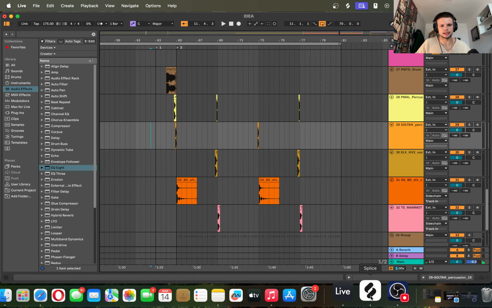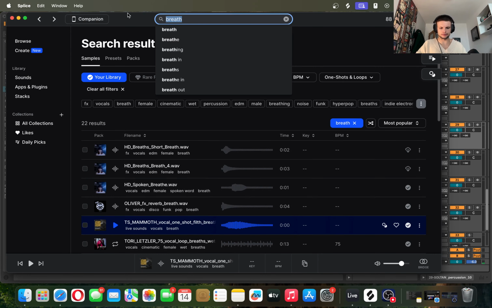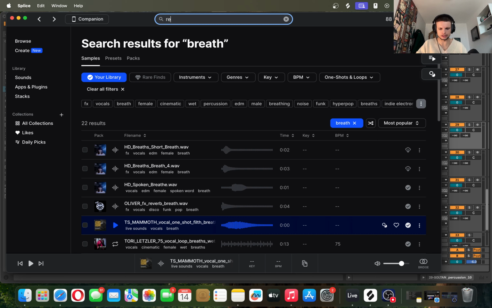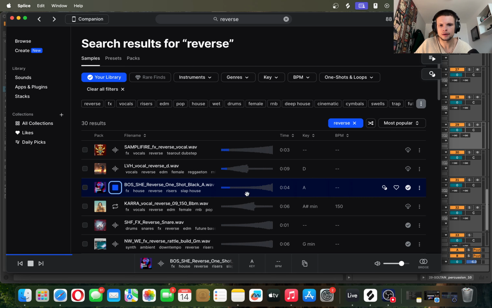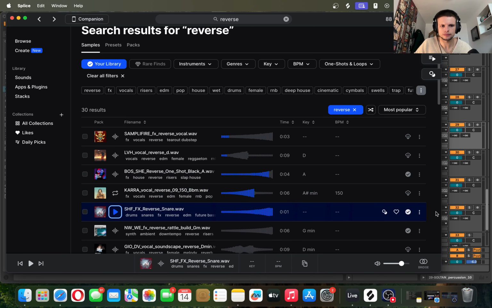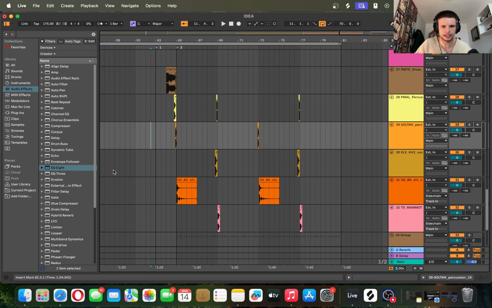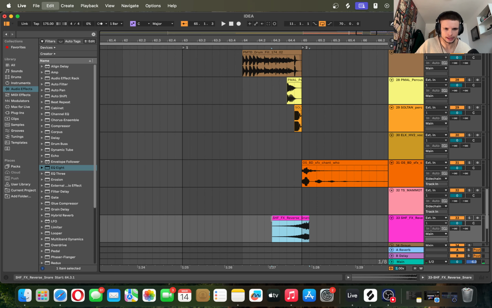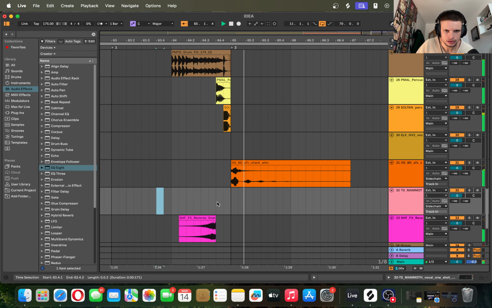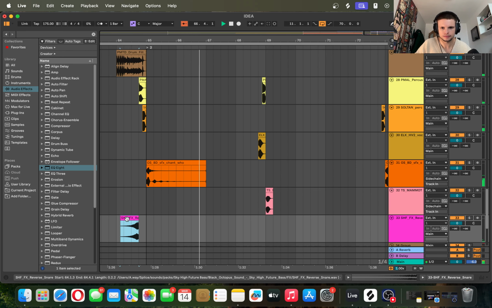What else is a percussion or effect we can use? We can use a reverse sound. For example, this. And it's also going to glue the track a little bit together. So for example, we can go like this. Or like this.